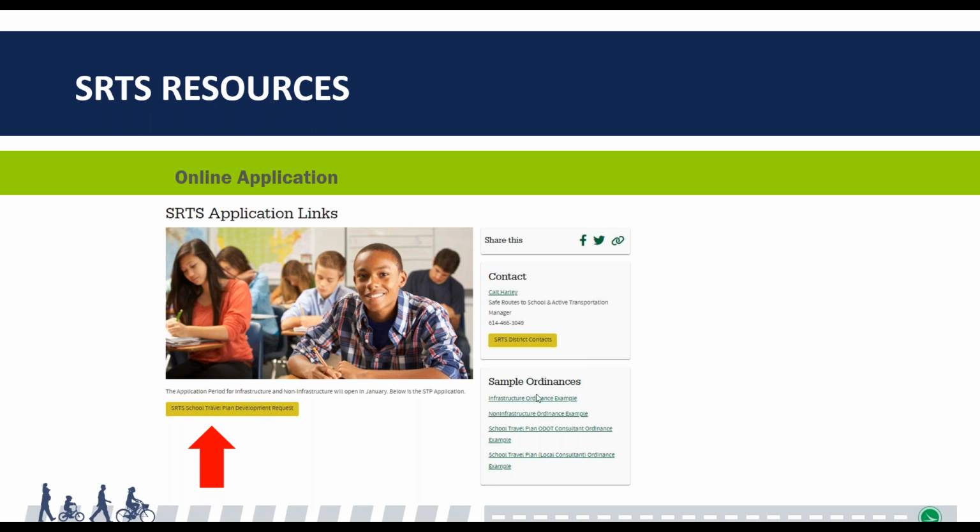This page is also where you will see these sample ordinances. If you're looking for an infrastructure, non-infrastructure, or school travel plan ordinance, they'll look different depending on whether you are requesting a consultant or hiring someone yourself. But those ordinances are also listed. On all of the Safe Routes to School pages, you'll also see my contact information, and this button for the Safe Routes to School district contacts.